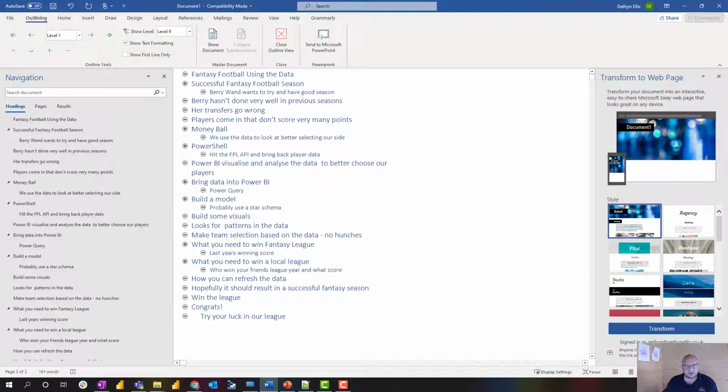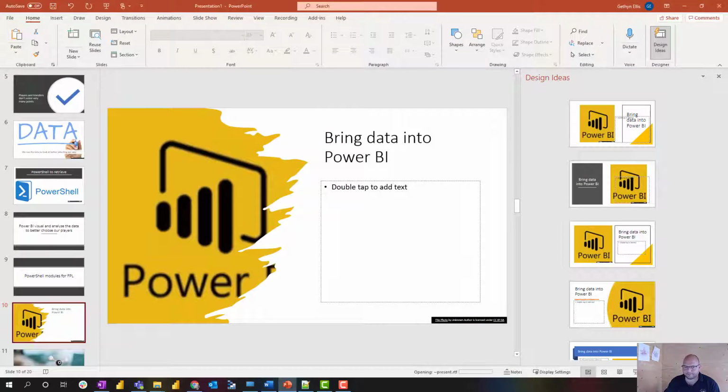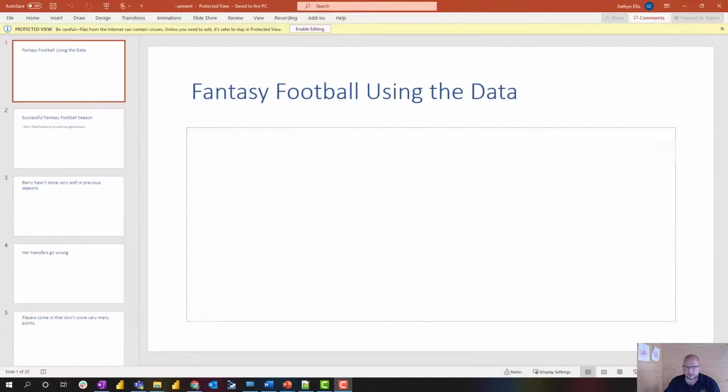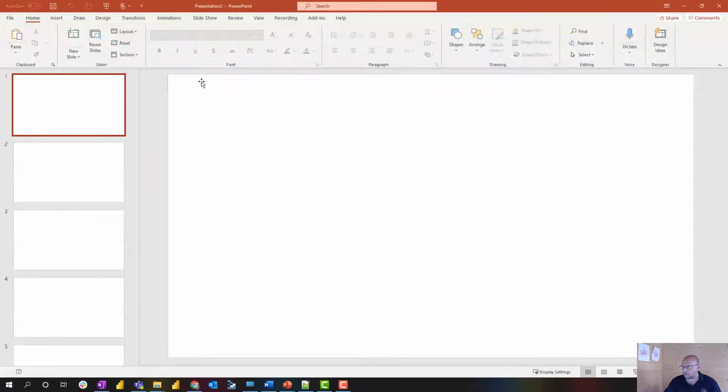So there is my outline in Word. Now we still don't have a set of PowerPoint slides to present this story, so this is where we hit our Send to PowerPoint option. Click. And then look at that. We have our top headings, fantasy football using the data.